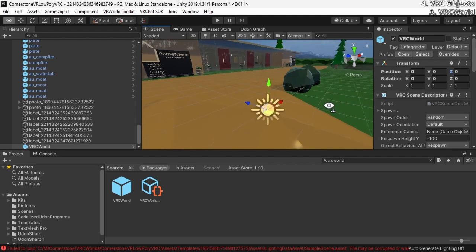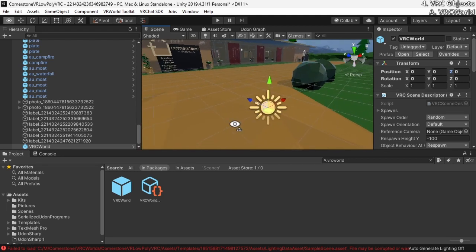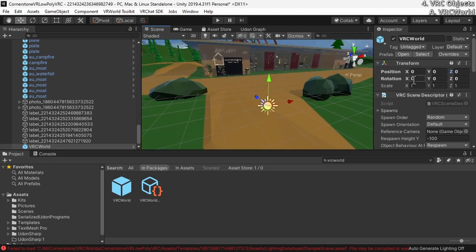And keep in mind, the direction that the blue arrow is facing supposedly is the direction that you'll be facing when you spawn. So if you ever wanted to change that, you could just change the Y rotation so that the person is facing away or something like that.